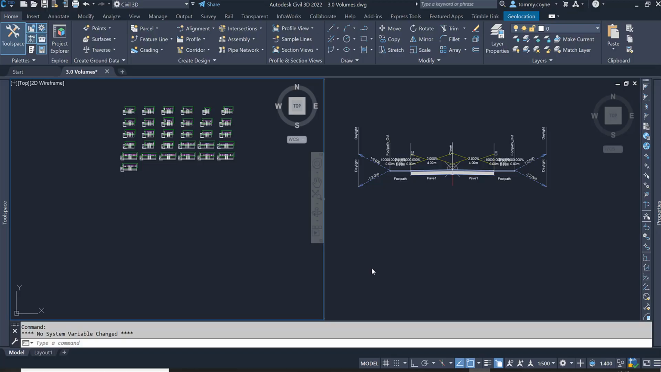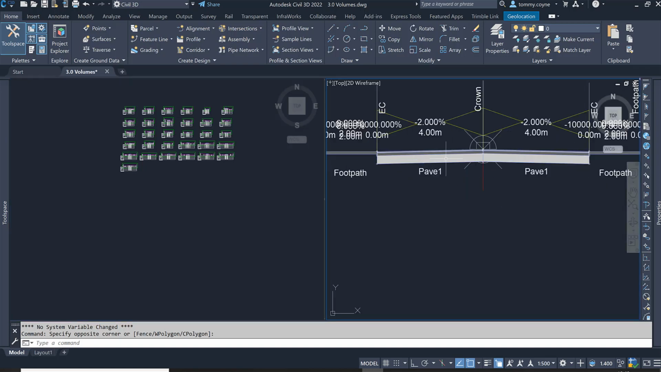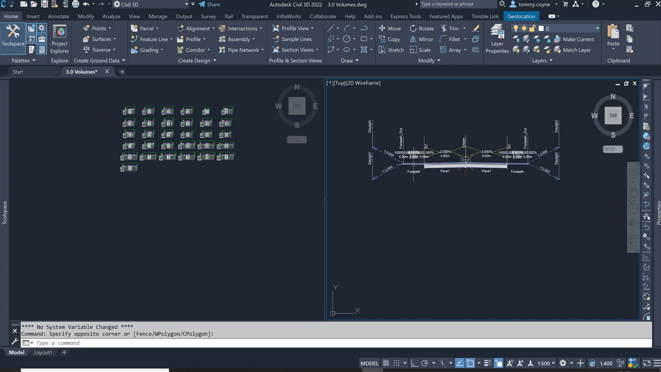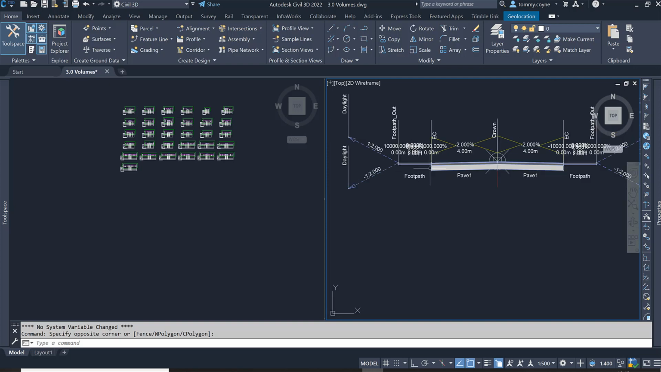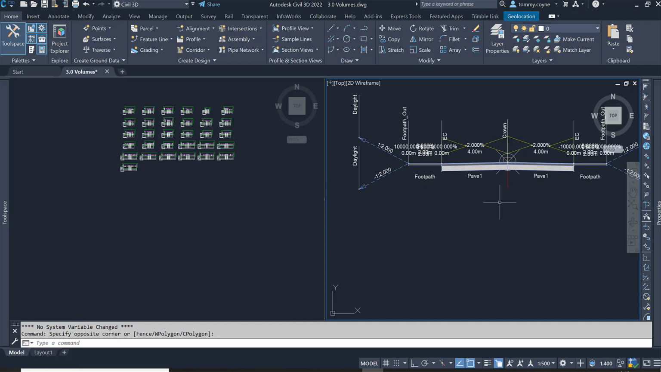This video will show you how to create volumes from pavement and also topsoil place. In this model file we have our running carriageway, which is 4 meters wide, and we have a footpath subassembly on either side of the running carriageway. We also have an earthwork subassembly on the outside of the footpath.